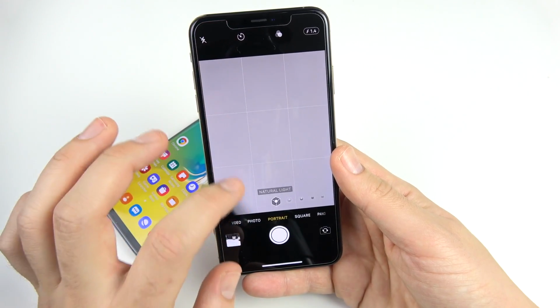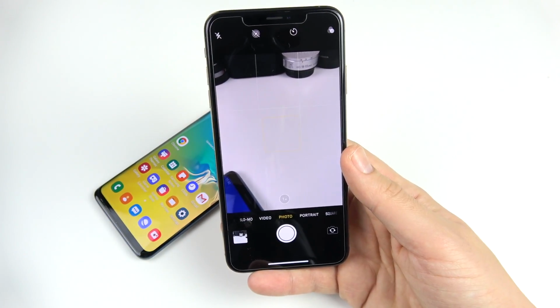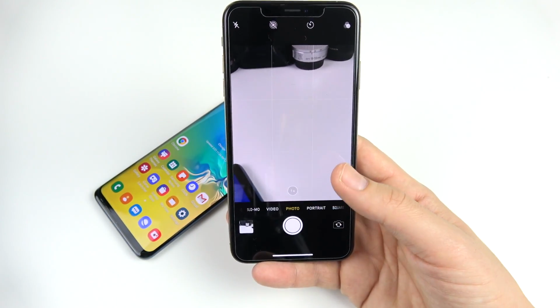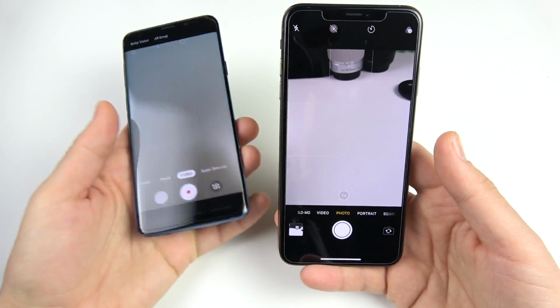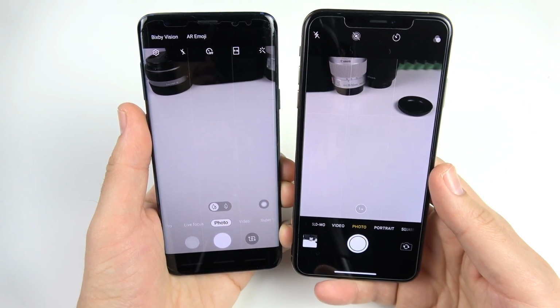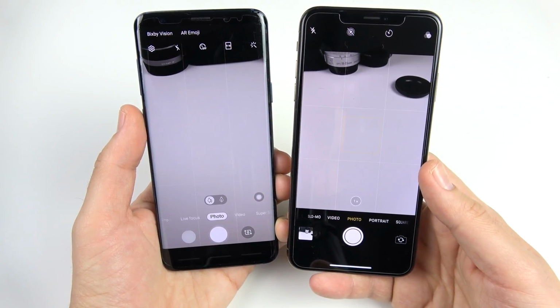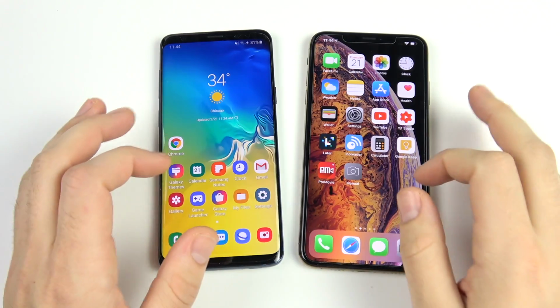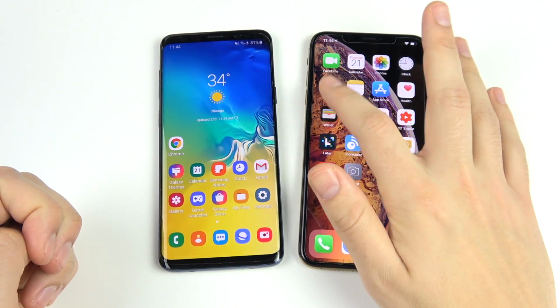So at the end of the day, it's still simple to use. You still have to go into your settings to change stuff. So it's really going to come down to which camera you prefer. Personally, I still prefer the Samsung one because you have the ability to get to your settings right there in the camera. Okay, so in terms of the smoothness, I still find iOS to be smoother than One UI.